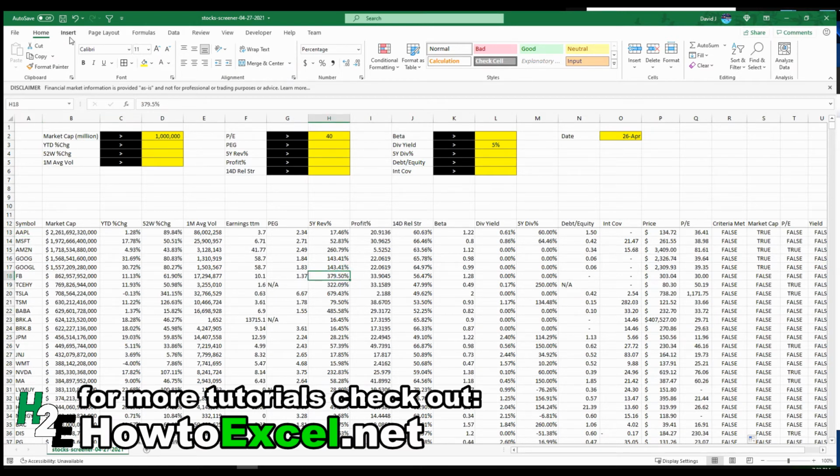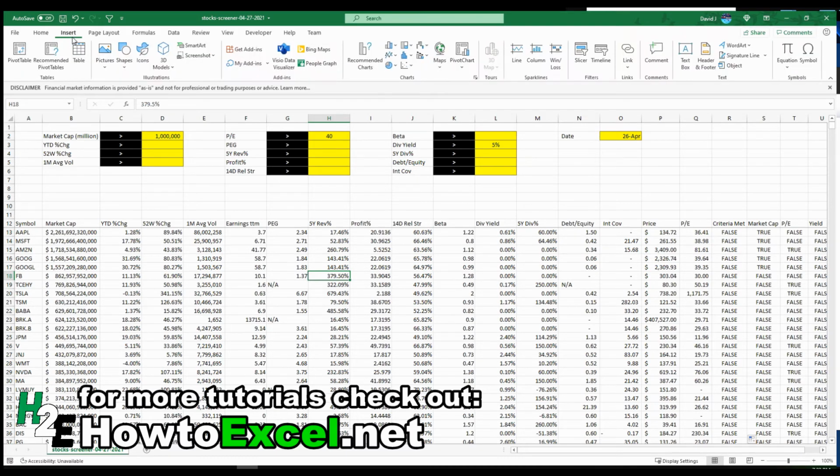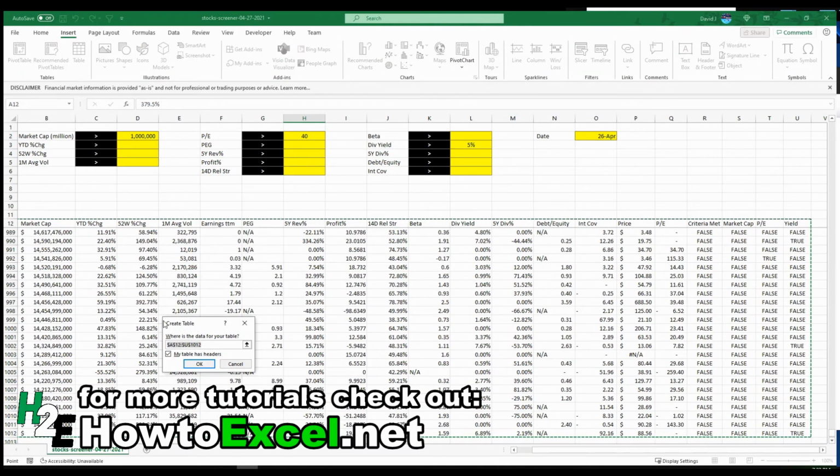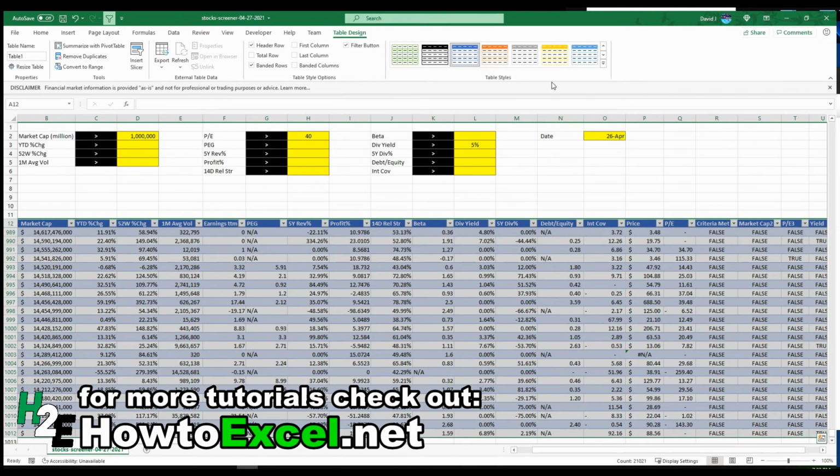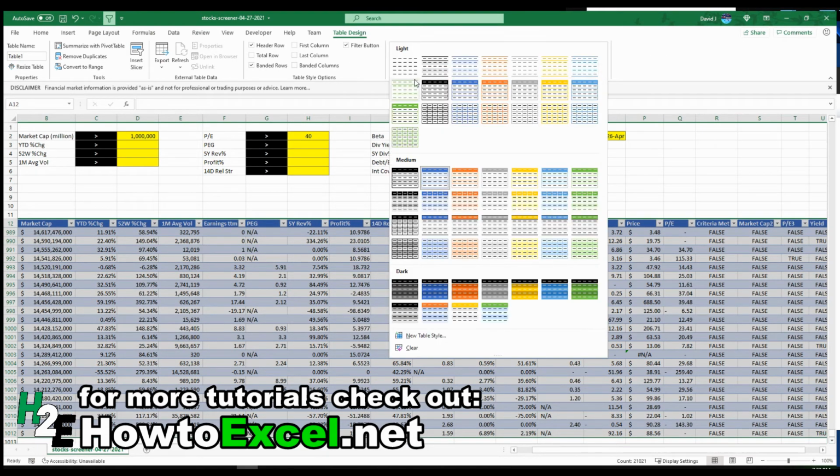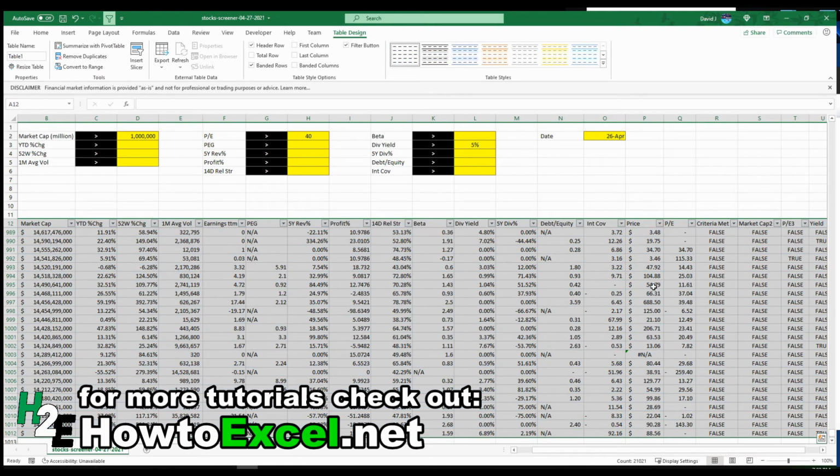I'm going to show you how we can make this a lot more dynamic and easy to update. So I'm going to select anywhere on the data set, go in the Insert tab, hit the Table button, and I have headers, so I'm going to leave that as it is. If you hate the formatting on a table, you can always change it so you get rid of it.